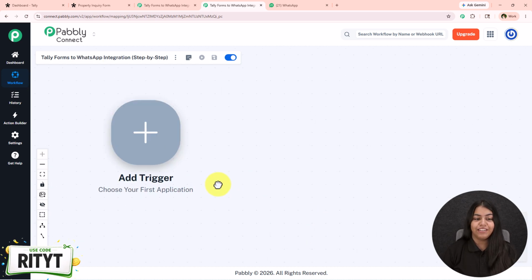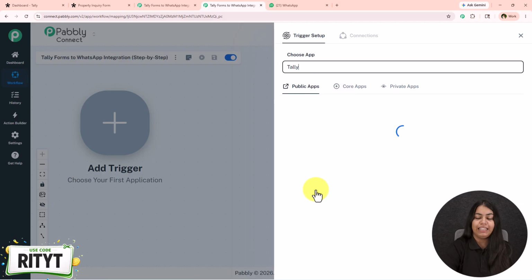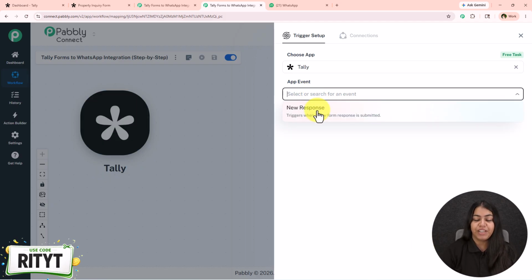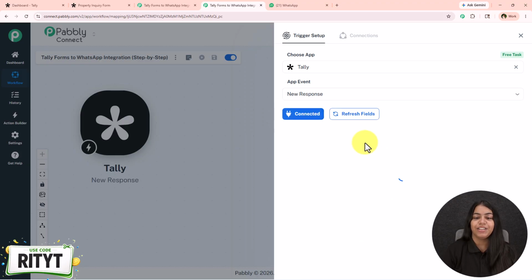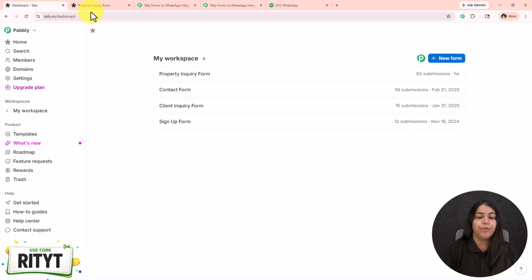So to get started, we have to click on this add trigger button. For the trigger application, we have to select Tally right over here. So let's just search for Tally and select the same. For the event, we have to select new response and click on this connect. We have received the webhook URL, so just copy the webhook URL and open your Tally.